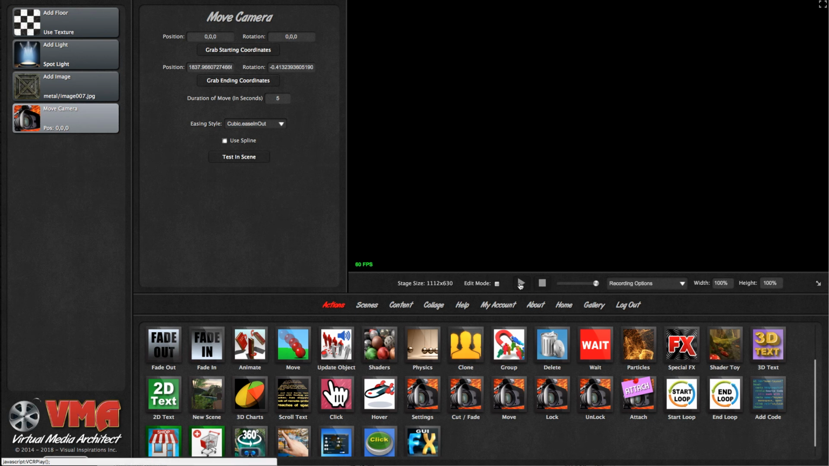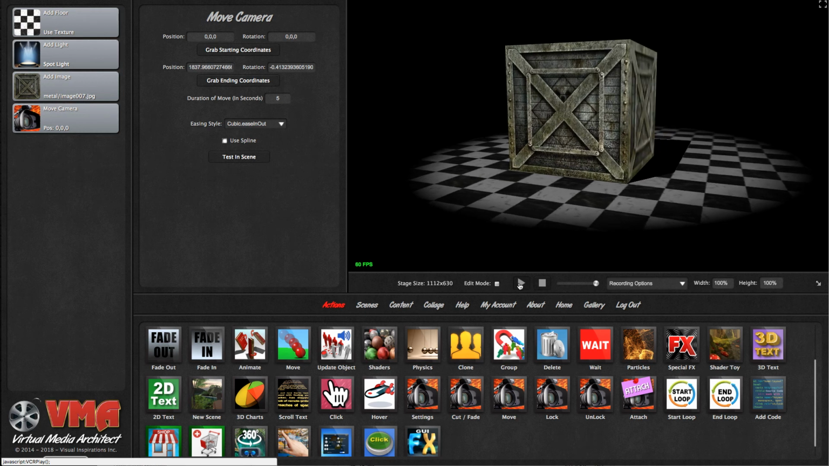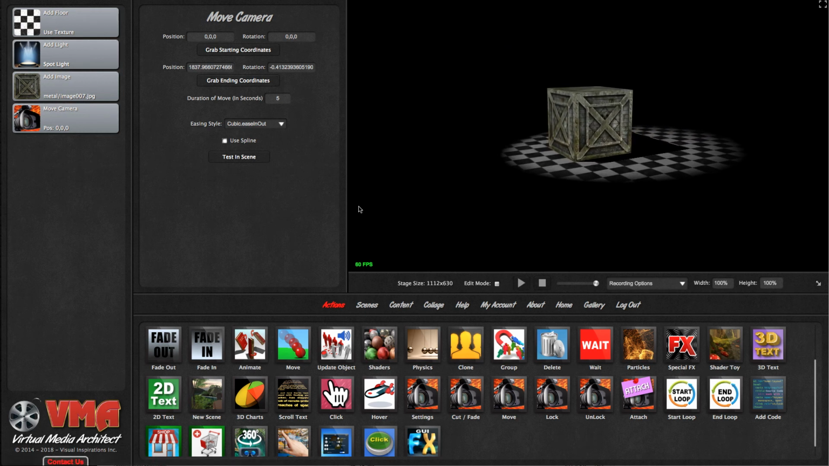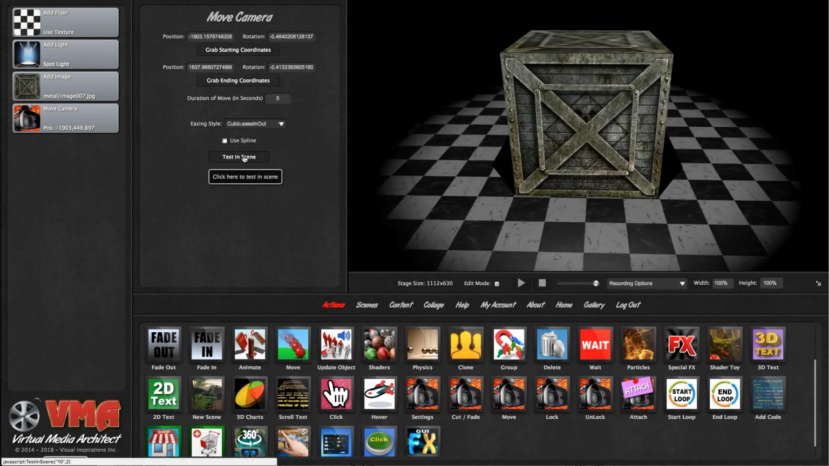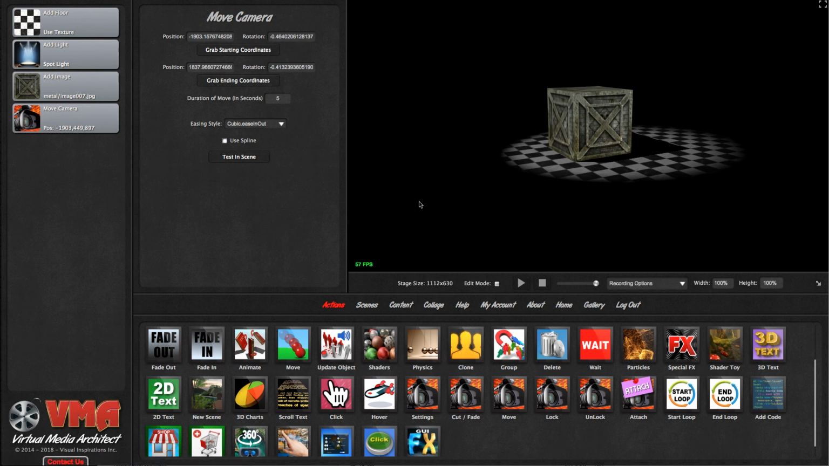Now if we hit stop, and there you see the move. Now by default it goes to the 0, 0 on the starting. Now you can put the position in there, whatever you move to, it's going to start there. And so if we hit start and then hit test, it's going to go from one position to the other. But if you want it to start wherever the last position was, just leave that at 0, 0 on both rotation and position. Then what it'll do is it'll pick up wherever the last camera was left.